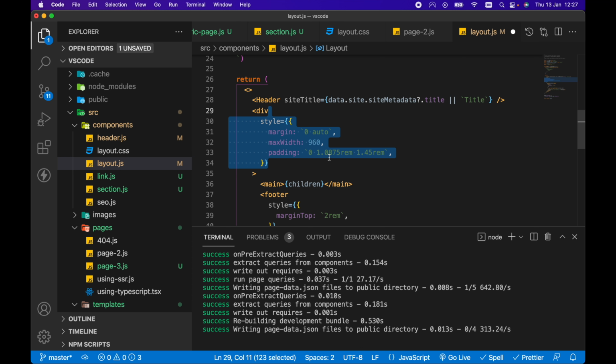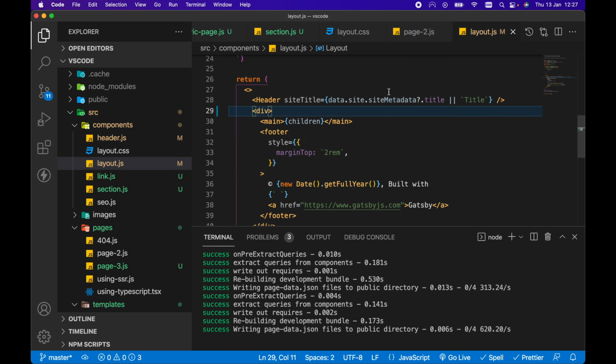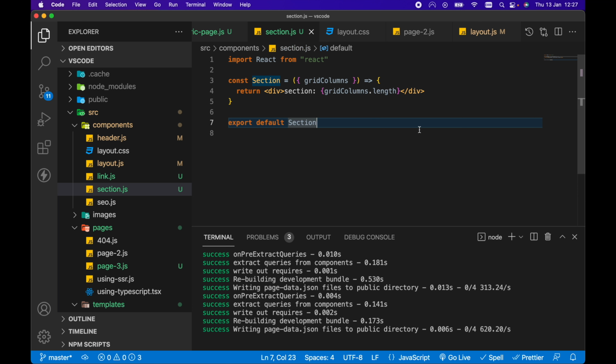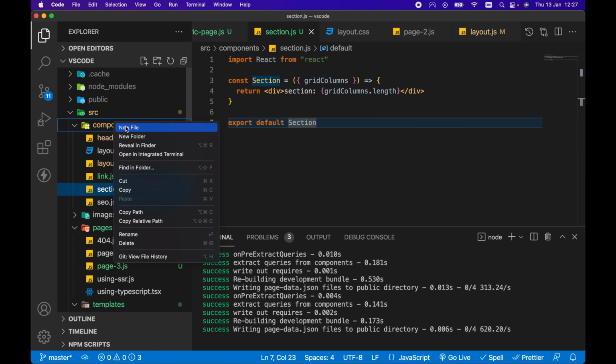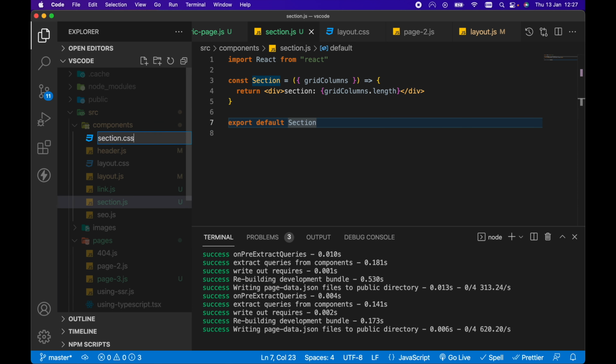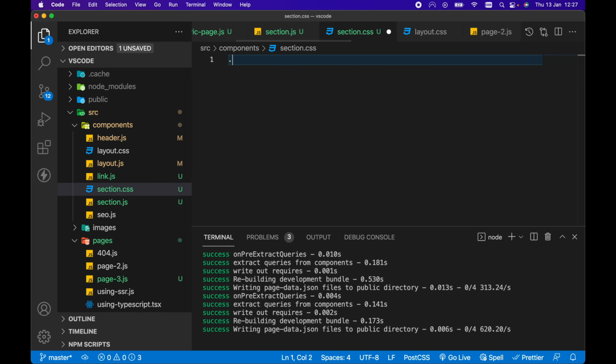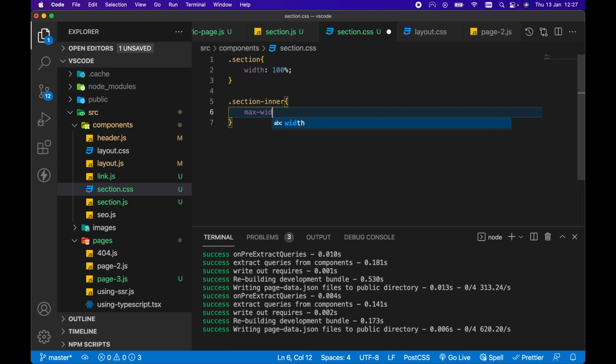So we want, let's actually copy that value. So the max width was 960. Let's just go with that. Let's go max width for 960 for our sections. So let's create a new section.css file. And we're just going to have a section and a section inner. So the section is going to be width 100%. The section inner is going to be max width 960, width 100%, and margin 0 on the top and bottom, auto on the left and right.